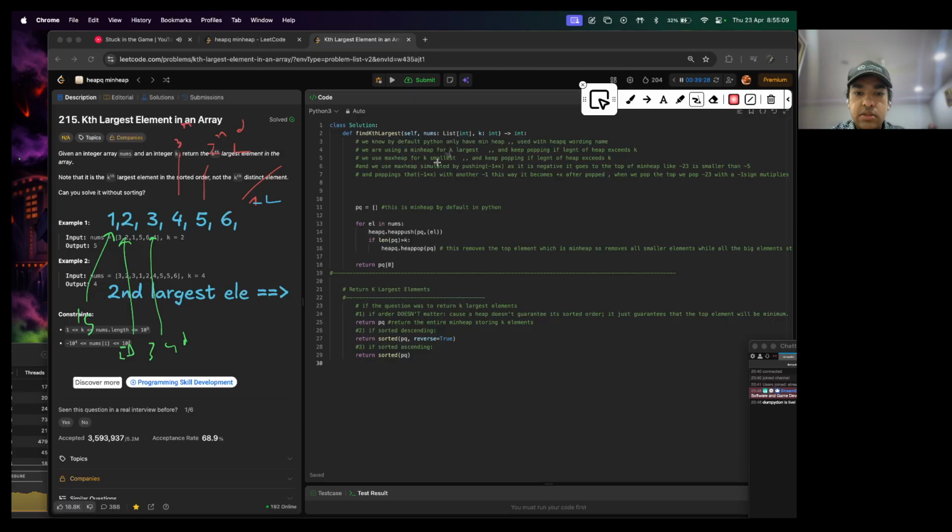we are solving it with min heap this time. We have this PQ, an array that we will be making and converting to a heap. And for every element in nums, we are pushing it. So it will get stored and the minimum value gets stuck at the top. That's what min heap does. And if the length of PQ becomes greater than k, on the top we will keep minimum elements.